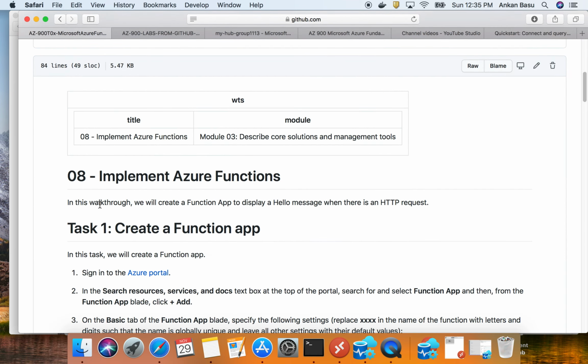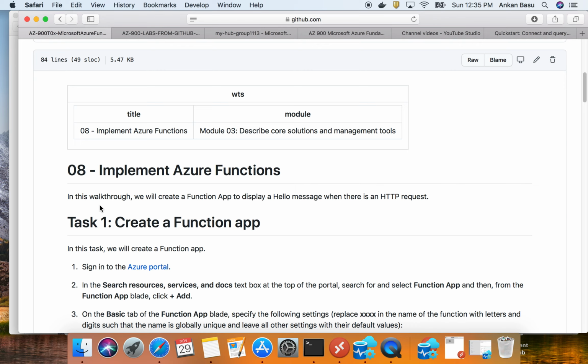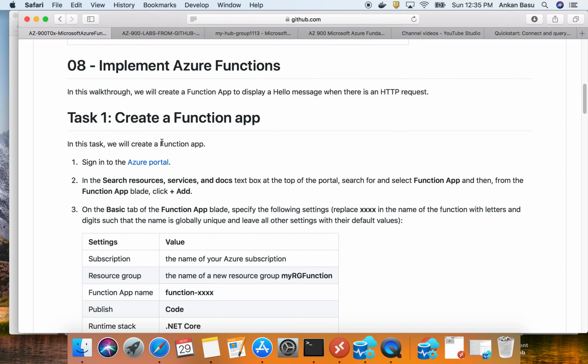Again, to follow the lab with me, you would need a free Azure account. If you do not have one, please go ahead and sign up for a free account from Azure. Once you have that, you'll be able to start the lab.